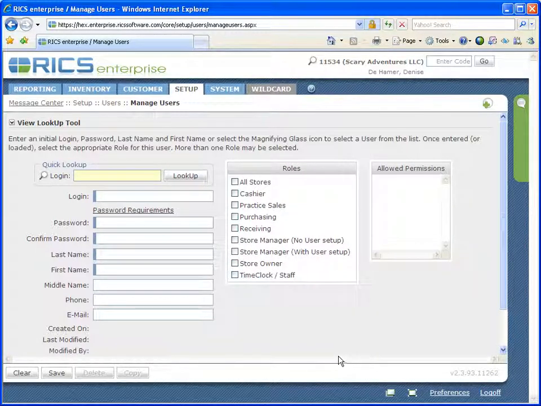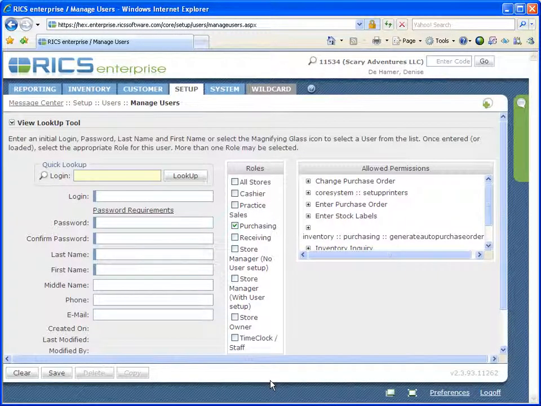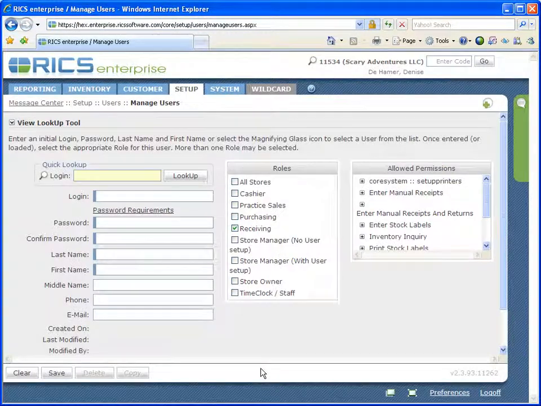The next role is Purchasing. Check this role to give permission to create and change purchase orders. The next role is Receiving. Check this role to enable all receiving: receive stock without PO, receive purchase orders, and receive by supplier.